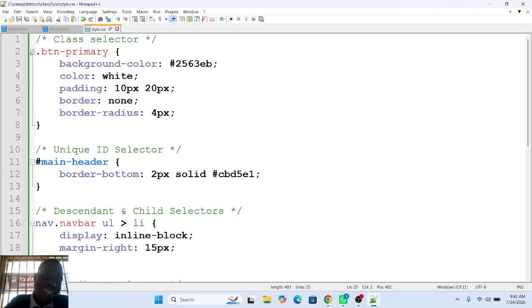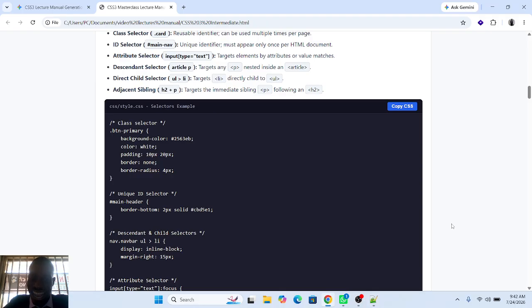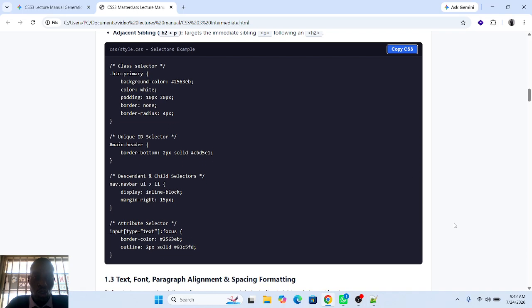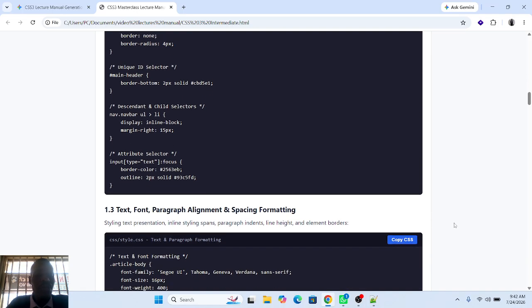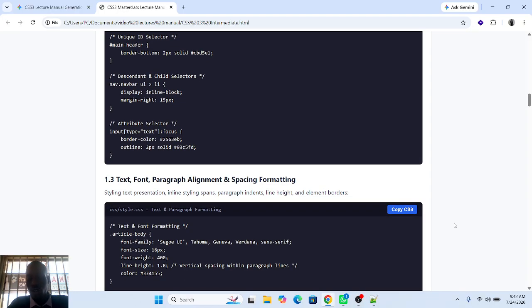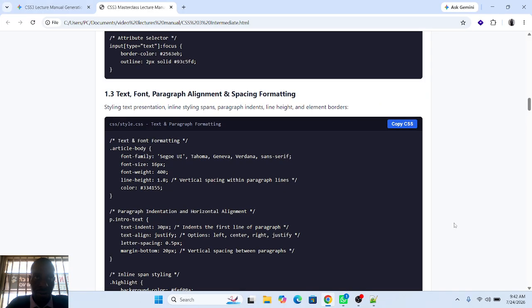So what happens here? This is the selector, in this case a class selector, and this is a property, background color, a CSS property. This is a colon, the demarcation, and this is the value I am assigning to this particular CSS property. This is exactly how it works. So take note of this syntax, because this is how most of our CSS documents are going to appear.